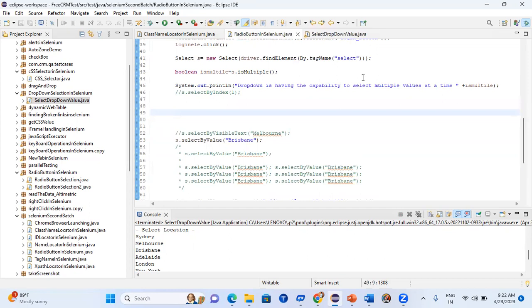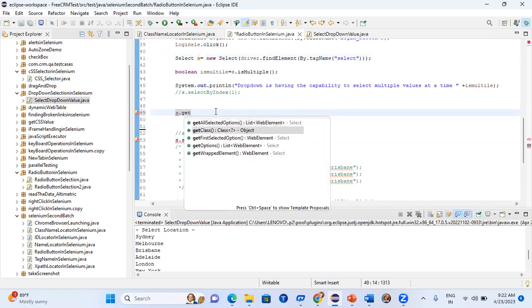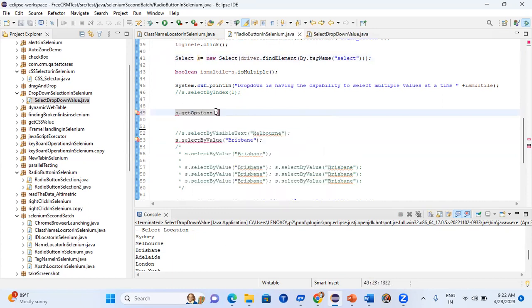Here what I'm doing, I'm not going to select anything, and I have the dropdown. So this is the dropdown value. And what is the method? getOptions. It's a very important interview question, that's why I'm writing it. And the return type, you see here, is List of WebElement. So this is the List interface, of WebElement.